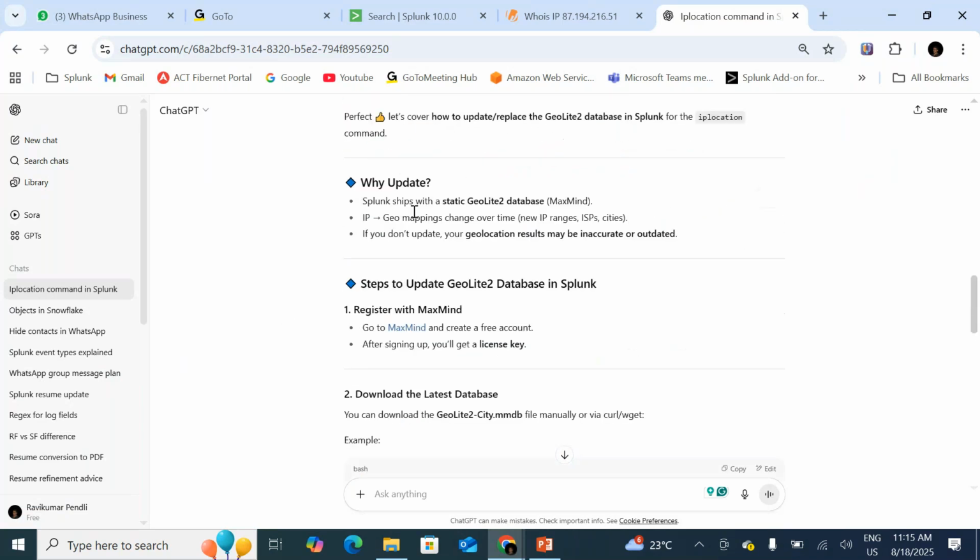Why update? Splunk ships with a static GeoLite2 database, but MaxMind's IP geo mapping changes over time. New IP ranges, ISPs, and cities will be added. If you don't update, your geolocation results may be incorrect or outdated.